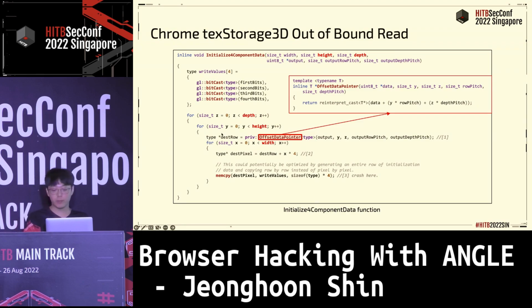A heap-based buffer overflow occurs in the comment tree of this function. First, the getTextRow with offsetDataPointer method in comment 1. When calling offsetDataPointer, y and z are used as parameters. Y and z are loop counters for depth and height. This value is passed by the user when calling texStorage3D. As you can see, the offsetDataPointer gets a memory space to be accessed based on y and z without any verification. Also, textRow is used to get textPixel in comment 2. Again, there is no verification here.